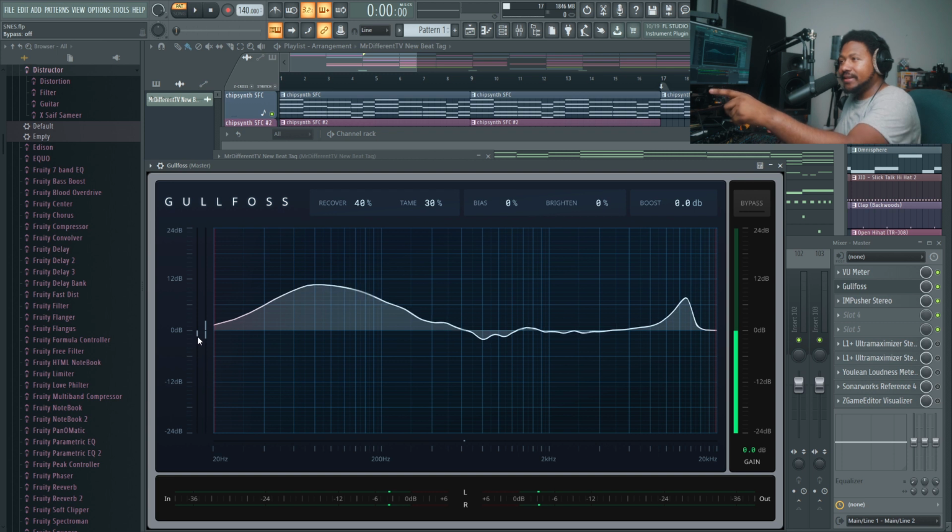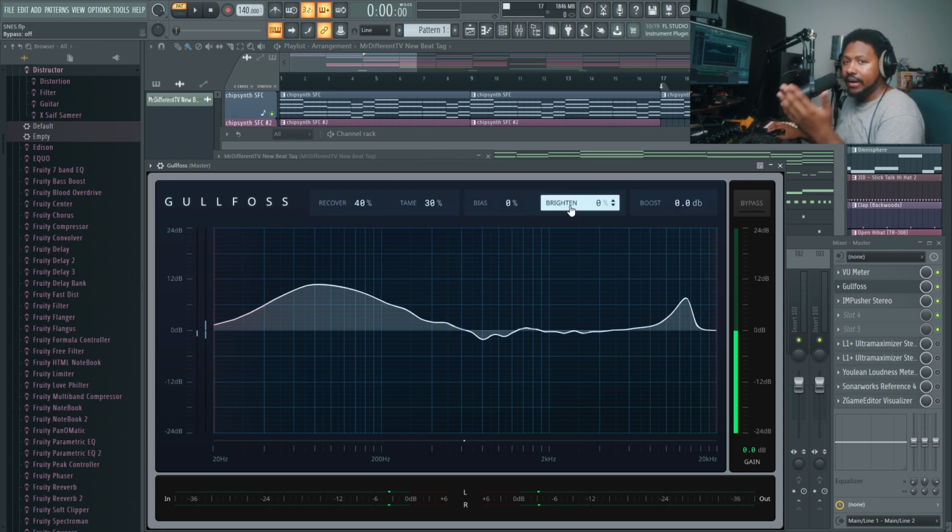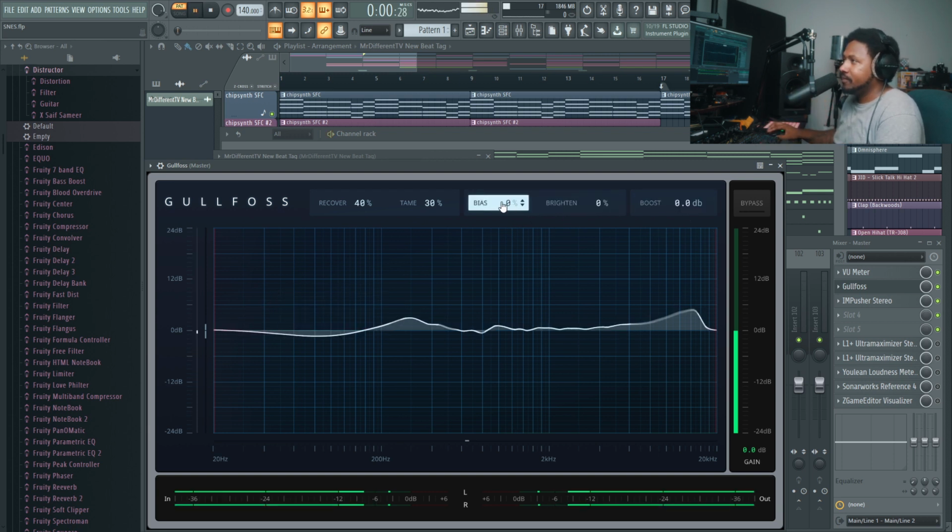You want to try to keep this line as close to center as possible, and that's a good starting point before you start actually enhancing stuff. But once you get it there, bypass it back and forth until you get a good sound, and then go to these right here to enhance it even more. But as you can see, just with doing that, I already got a better sound. So now let's go ahead and mess with the bias and the brighten to see if I can enhance it some more.